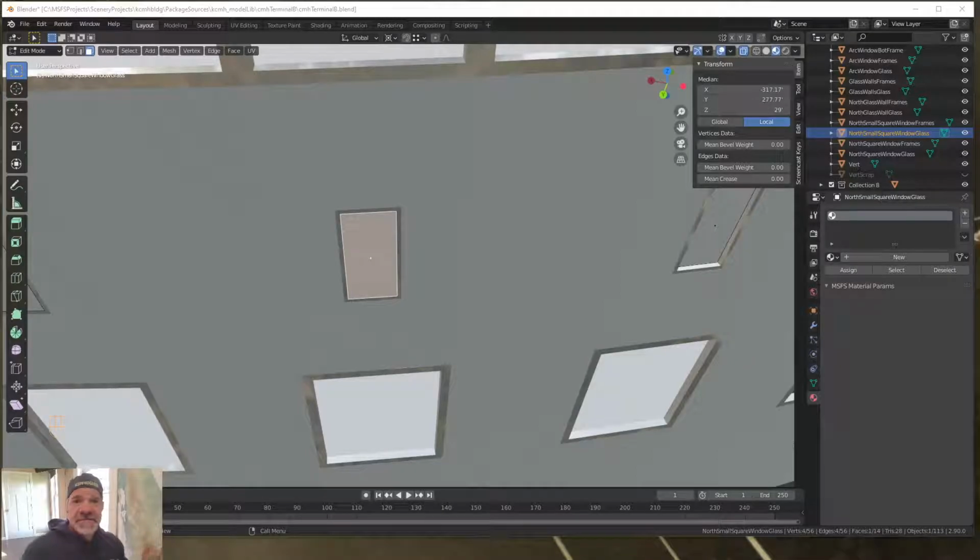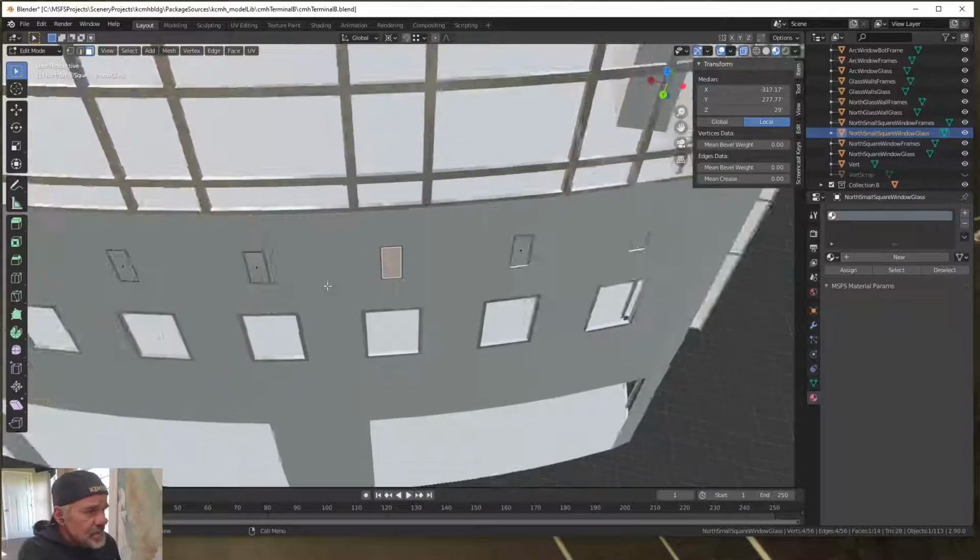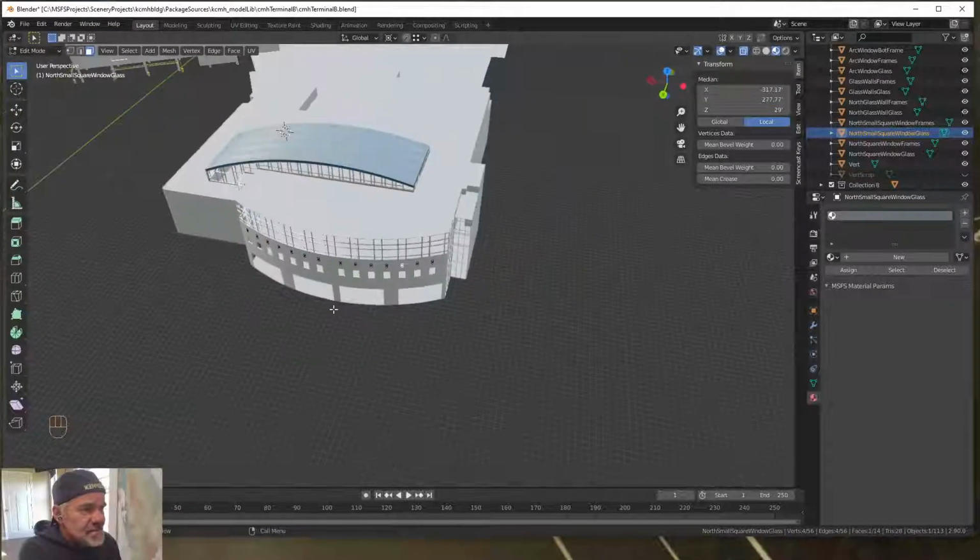Okay, so set you up. I'm in Blender. It's a kind of a Blender tip slash Microsoft Flight Simulator scenery development tip, whatever. Some of you might know this, some of you might not, but we are talking about transformation orientation. So, to set you up, I am currently working on a terminal building for Flight Simulator 2020.